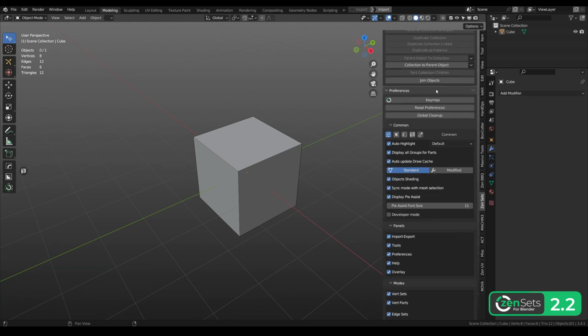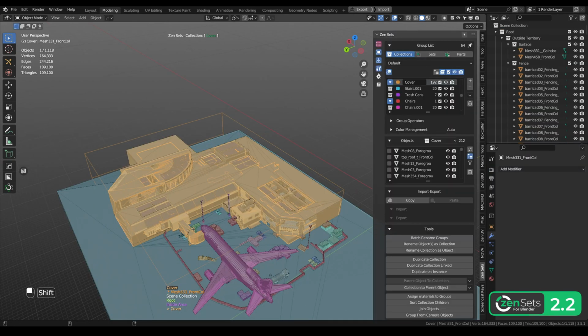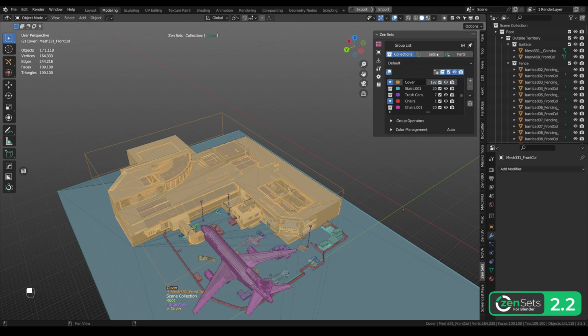Hi guys, I'd like to show you the new Zen Sets update 2.2. With each version, the organization of working scenes becomes better and easier.